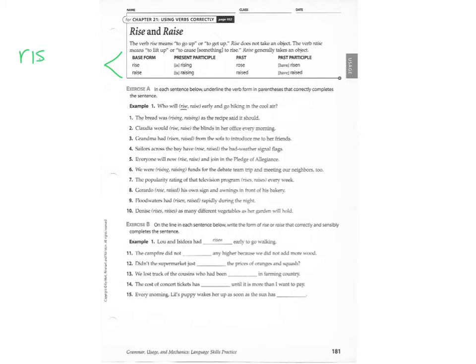Okay, rise, we want to remember there's no DO. Okay, we want to remember with raise, it's going to have a DO. Okay, so what you might want to do is practice the worksheet. You can press pause for me, and then you can go back to, I'll go over all the answers, and you can do it on your own.